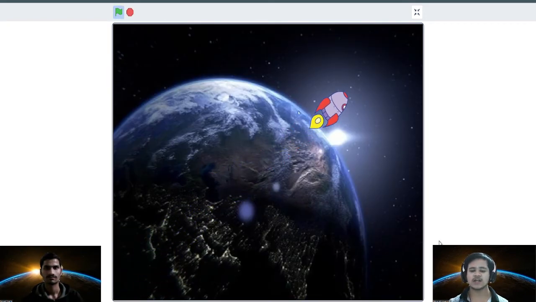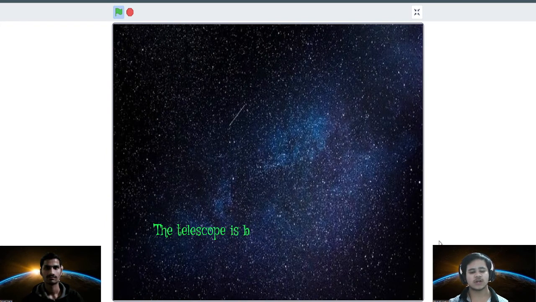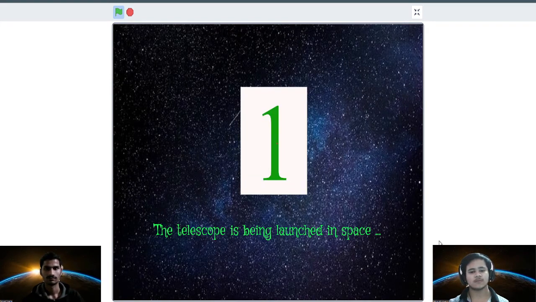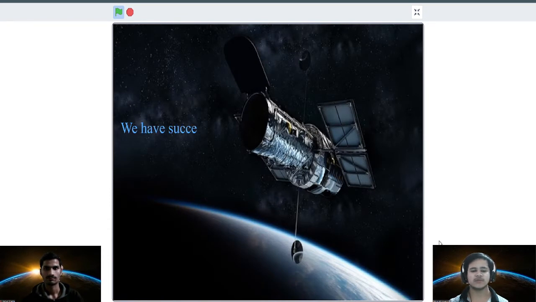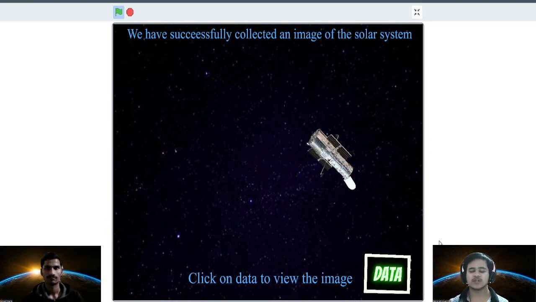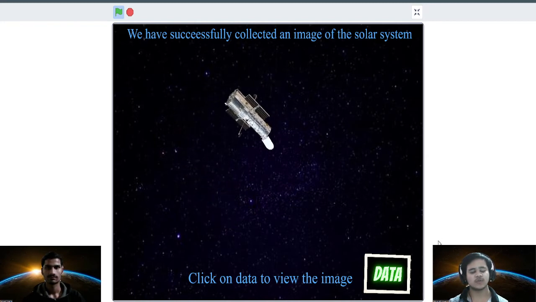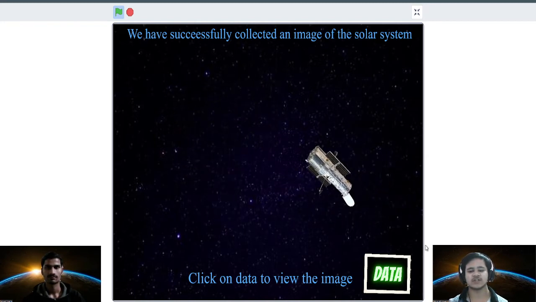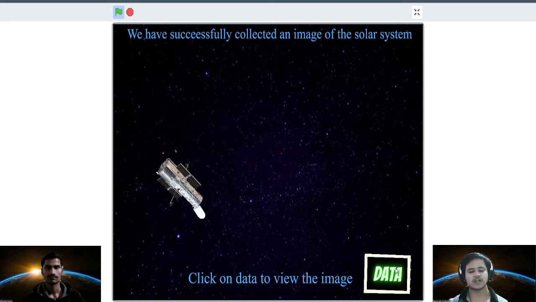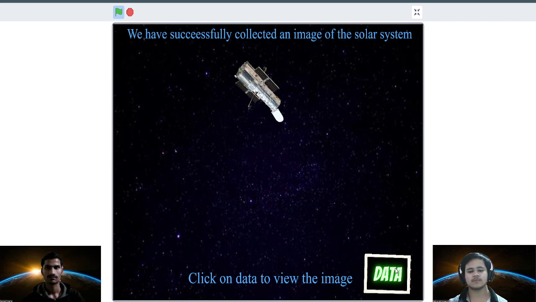Then, a rocket icon is displayed launching the telescope and a prompt is delivered from the same. Here we can see the rocket launching the telescope with a countdown. Then, the user gets a message that the telescope has been successfully launched into space. Now, the user can see the telescope venturing into the space, and a prompt is shown that the telescope has successfully collected an image of the solar system. The user shall click on data to see the image of the solar system.